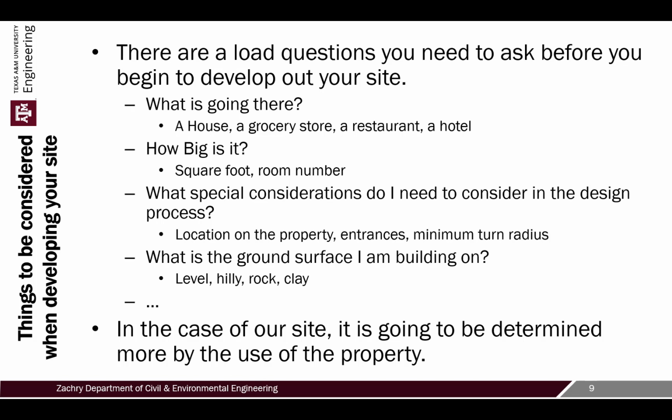What are special considerations? So does it have to be in a specific spot on the property? Entrances, minimum turn radiuses. Just a simple location on the property thing. If you're opening a bar, it has to be a specific distance. The front door has to be a specific distance away from schools and churches. So literally how you locate your front door on your property could determine whether or not you can have a bar that's close to one of those things. Just a little interesting note. And then there's other design things like what type of ground surface am I building on and all that.